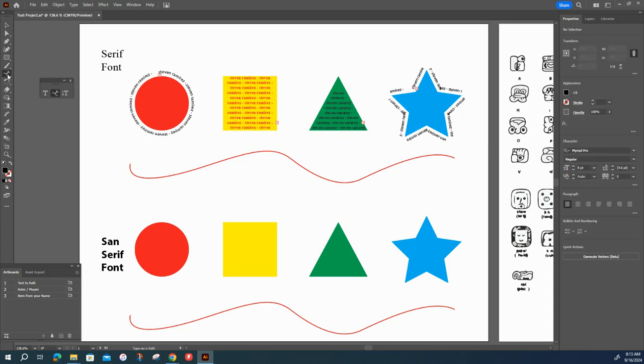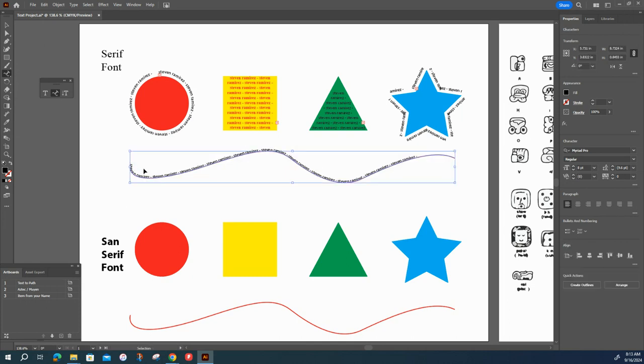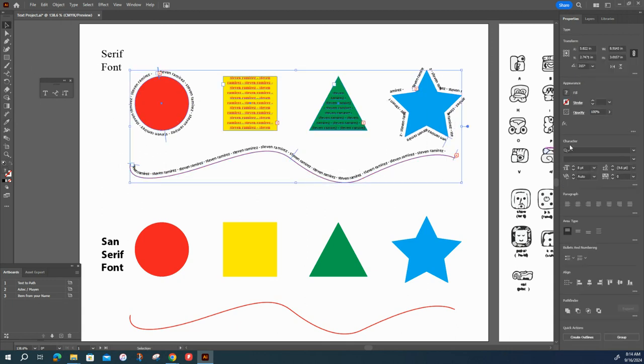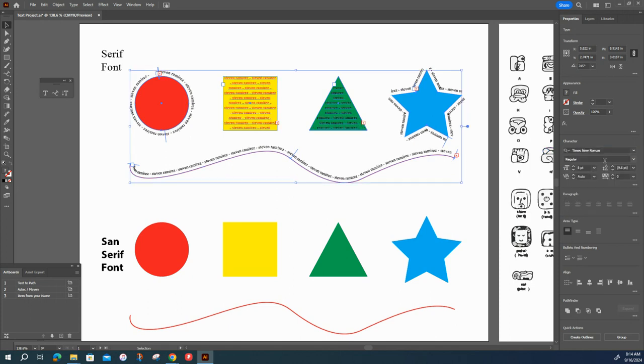So now I'm going to select the area type tool again, and paste it twice, and there it's all there. I can select all of these, select both of those, and use my eyedropper tool to make it stand up above it. I want to select all of these and change it to Times again, Times New Roman, and let's make it bold. And this is now my serif font.